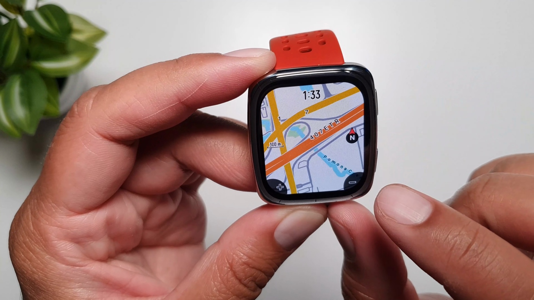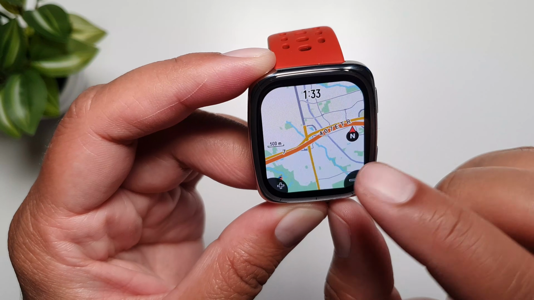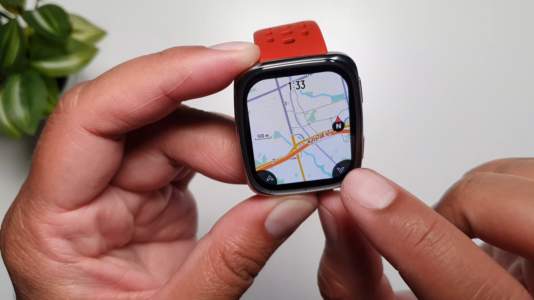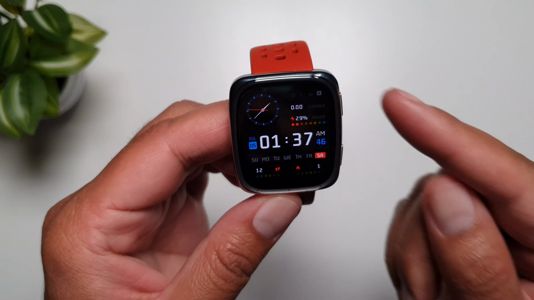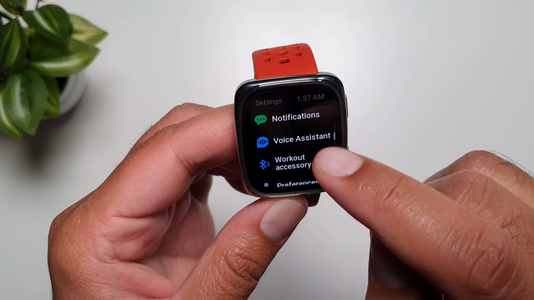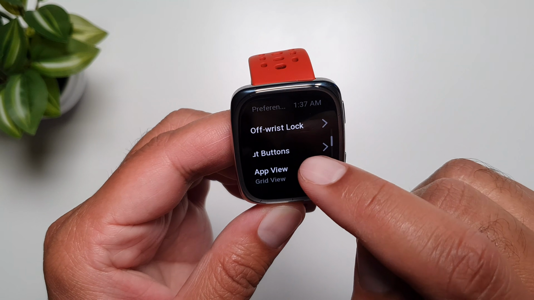Press this button, you can zoom in and out of the map as well, and then move up and down as well. You can also change what these buttons do, and for that go in settings, go in preferences, and then go in shortcut buttons.